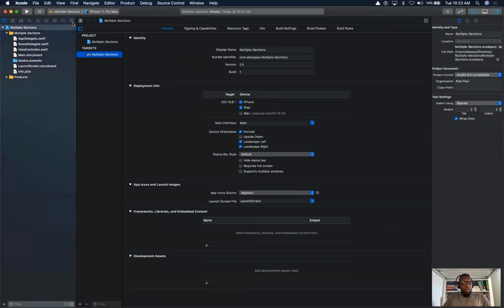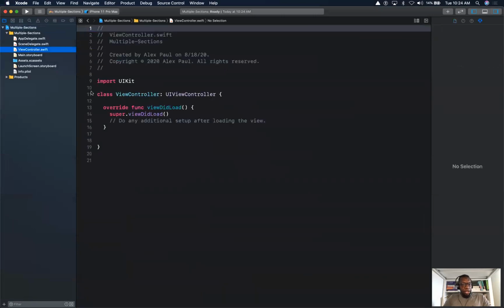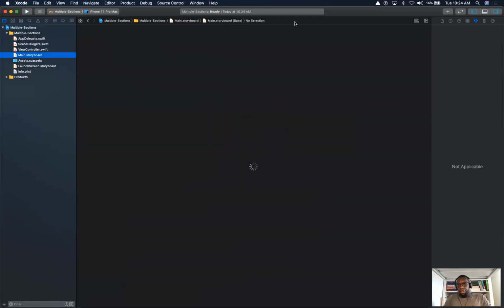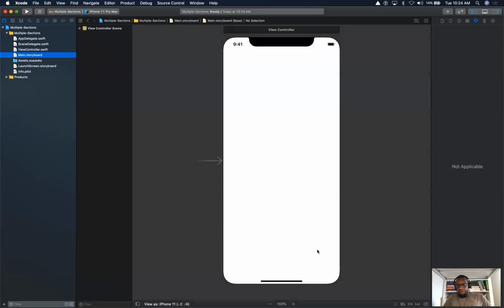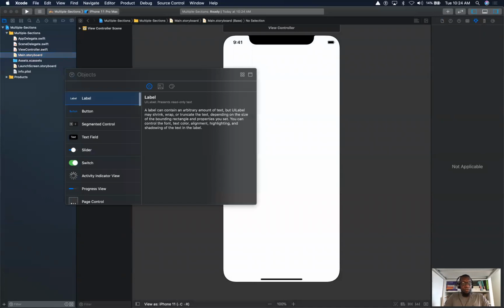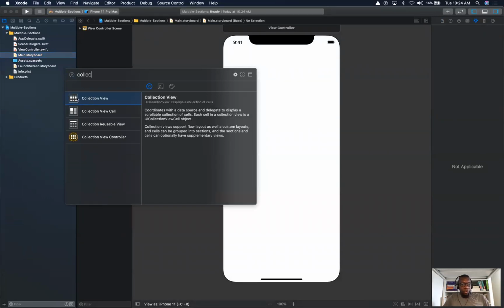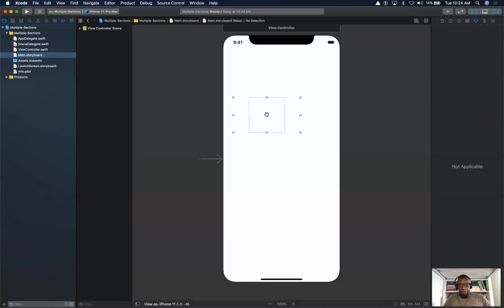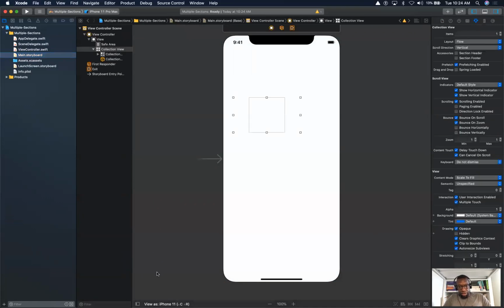Awesomeness. Let's go back to multiple sections. And what are we starting? Let us start with our view controller. Our view controller doesn't have anything much here. Let's go to our main storyboard. In our main storyboard, we'll add a collection view. Let's find the collection view and drag it over to our scene and set the constraints on it. It's going to be 0 all around, like we did yesterday. So 0 everywhere.